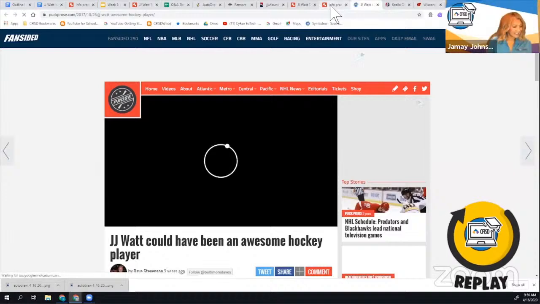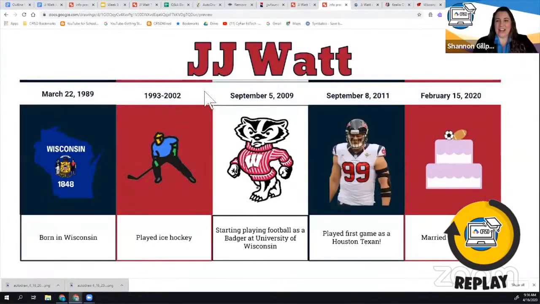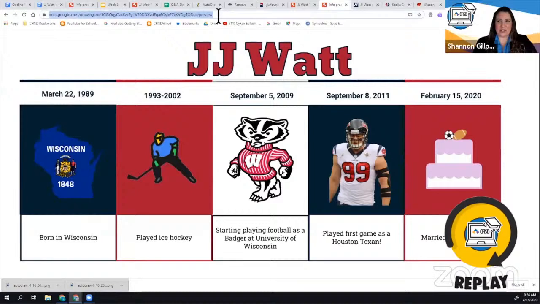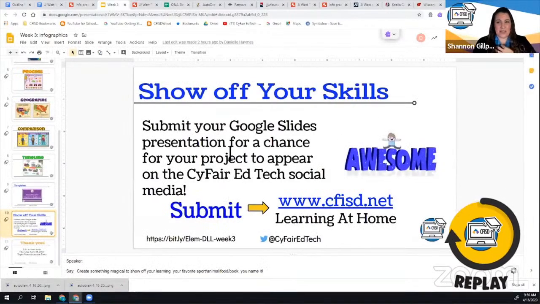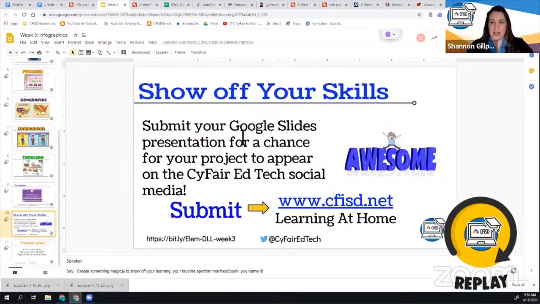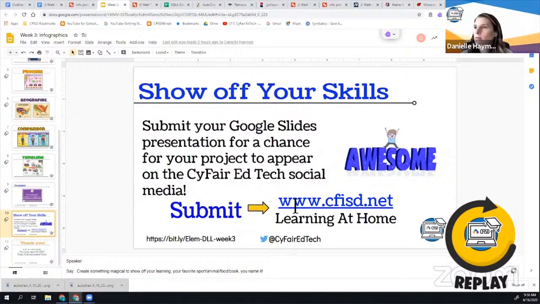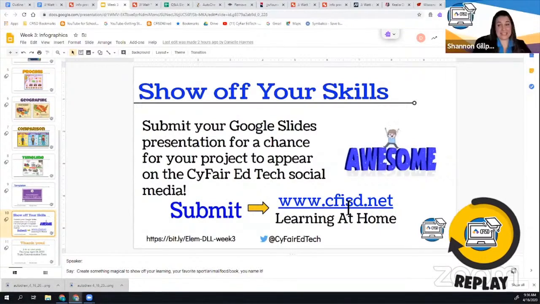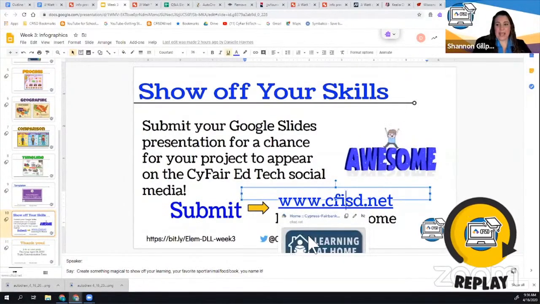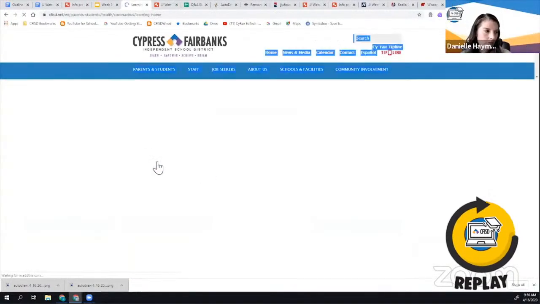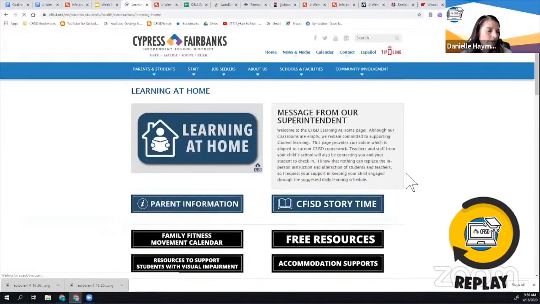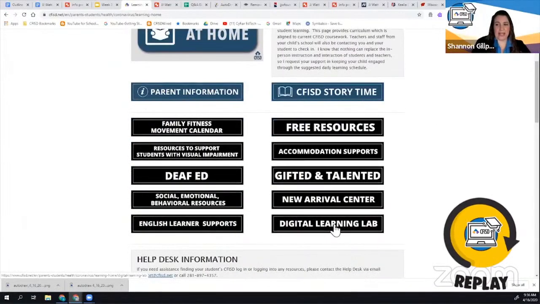So our final here, now that I have this saved, again, just going up here, right click, copy. Then in order to share that with us, to show it off so that we can share your awesome infographic with others on our website or on our Twitter page, you're going to go to CFISD.net, and then you'll go to the Learning at Home section. You'll scroll down here, the Learning Lab.